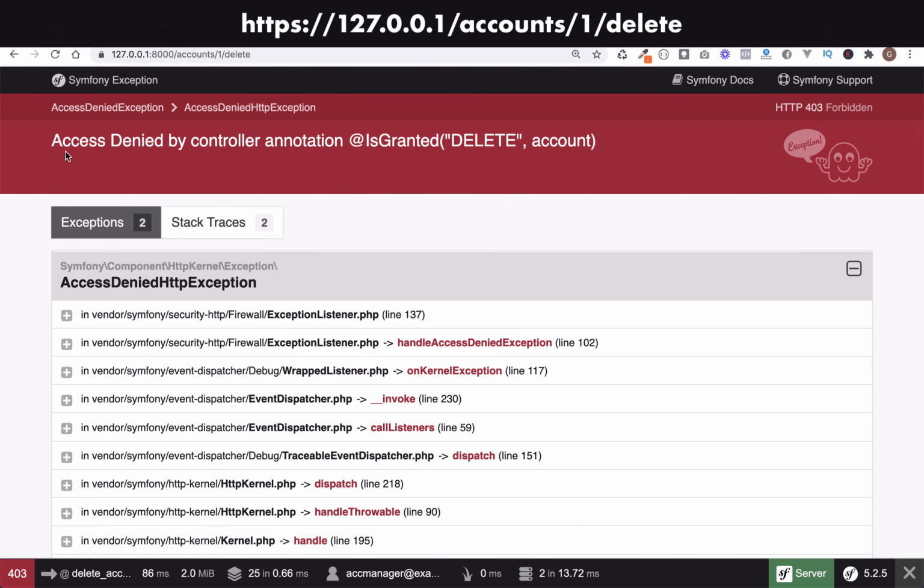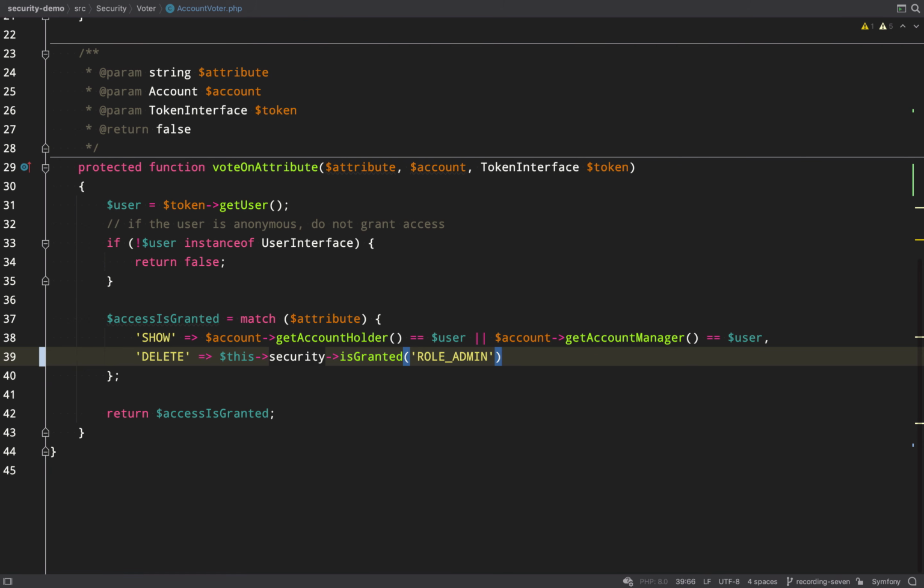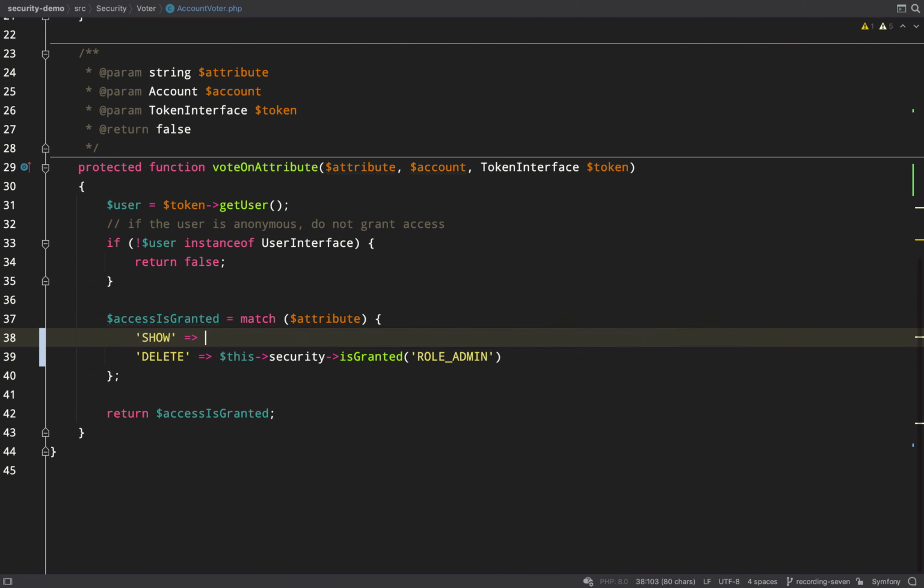Access denied. Perfect. So just what we were expecting, the only person who can delete an account is an admin. So just before we sign in as an admin, I think it'll be a good idea to also allow an admin to show an account. Now, as you can see, this is becoming quite unwieldy.